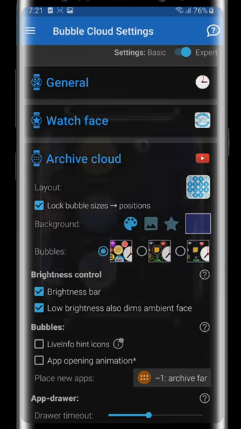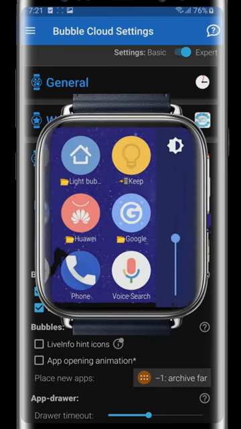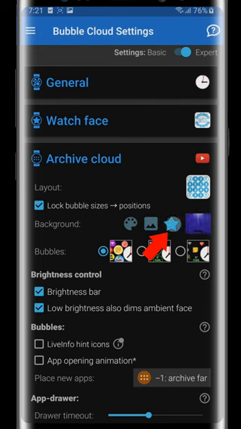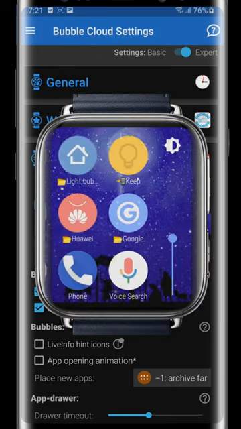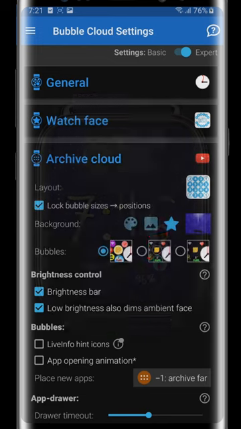We have the solid color, image, or stationary background from favorites.